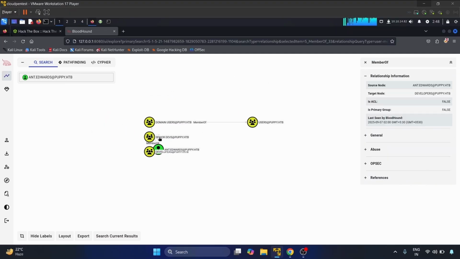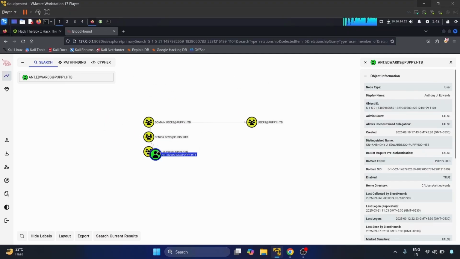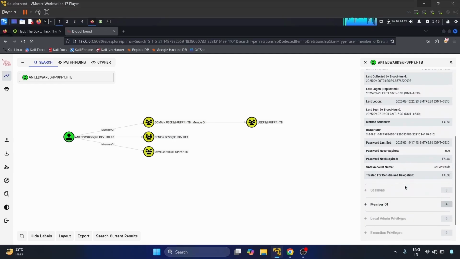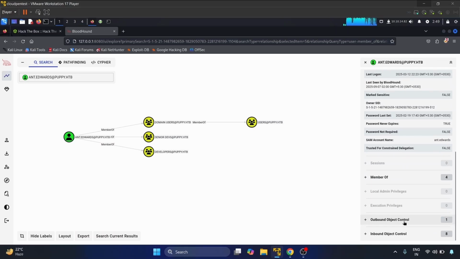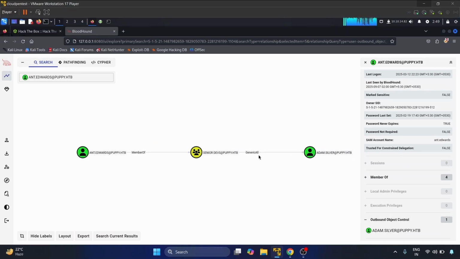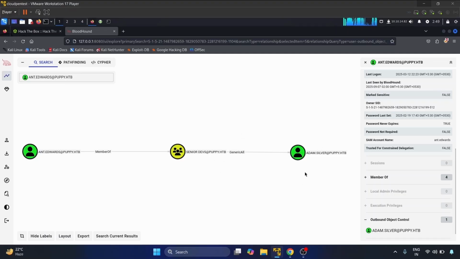Oh my god, it's a pain in the neck. Now let's go for outbound control. Wow, as you guys can see, this Edward user is a member of senior devs. This is a group, and this group has GenericAll permission on this Adam Silver user. Cool. GenericAll means we can do anything with this user. GenericAll permission means the golden pass.